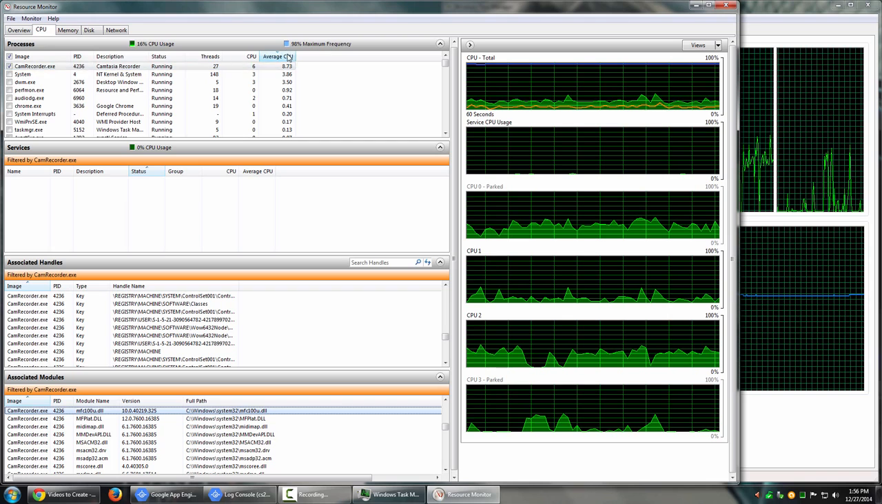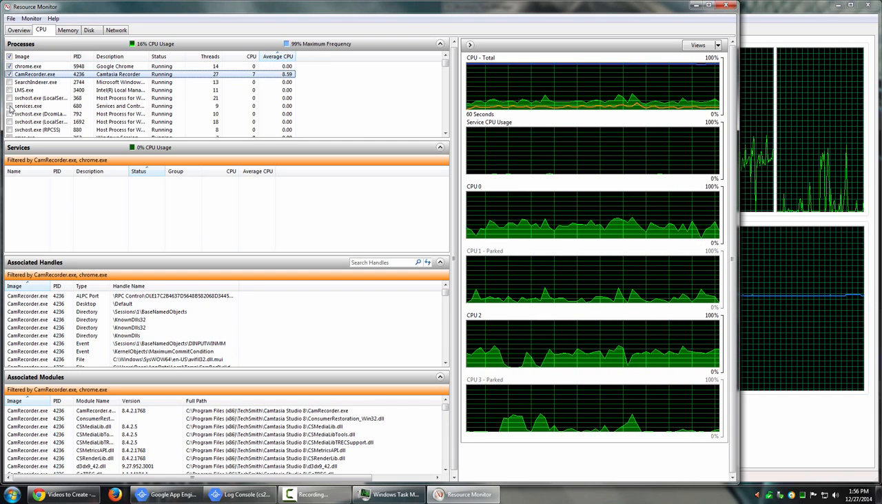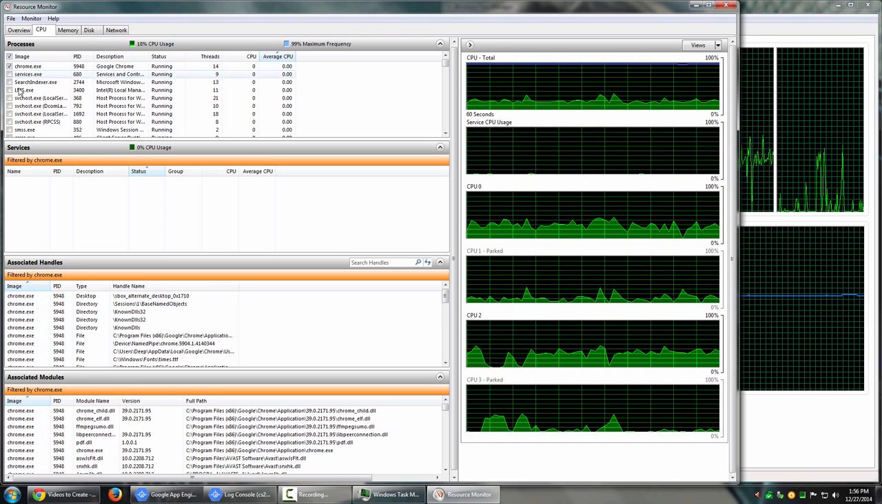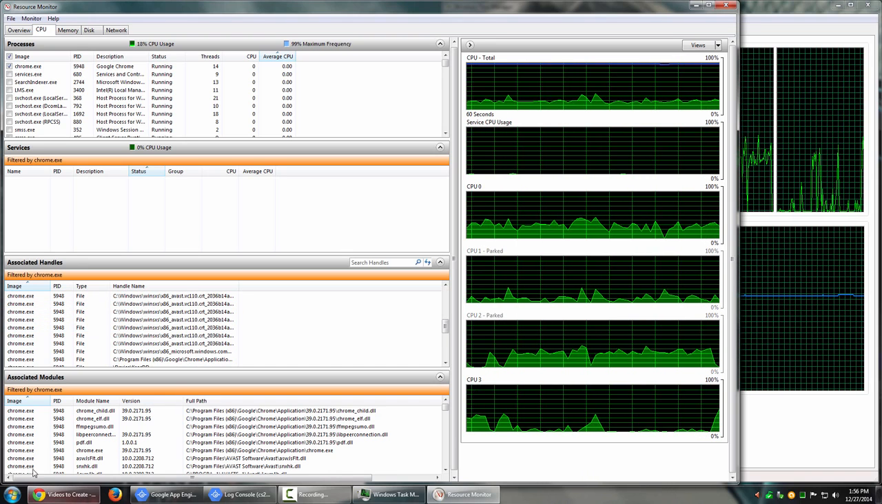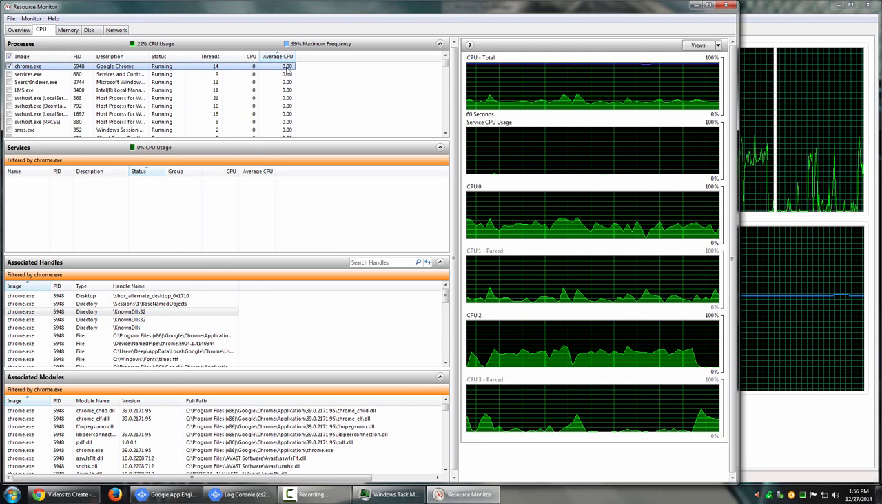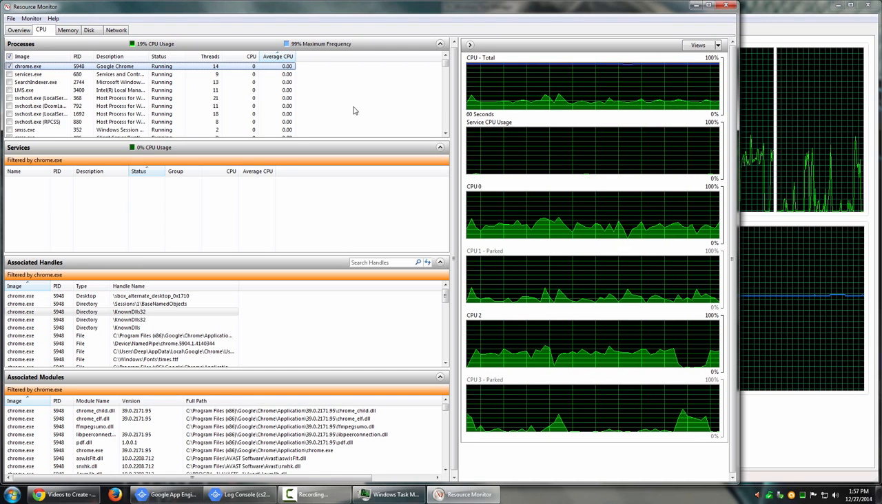If I change this to something like Chrome, okay, now we are seeing it for chrome.exe, all the associated handles and the associated modules. Chrome is virtually using no CPU at the moment, so that's why there's nothing appearing over here, it's 0.